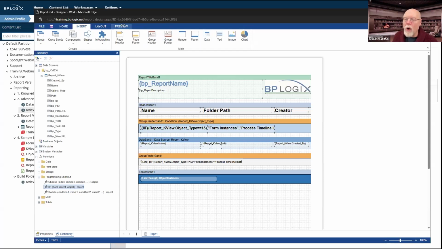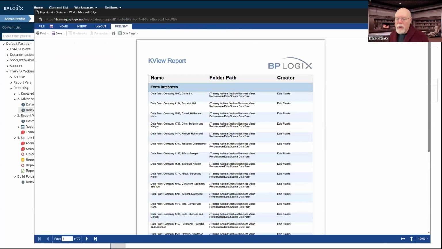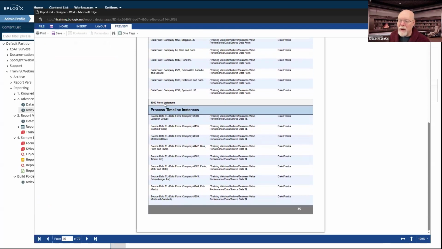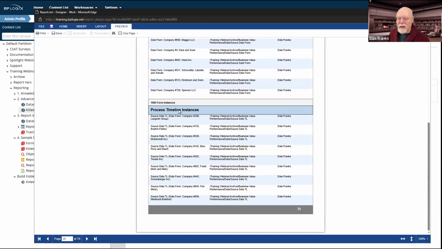So now when I run my report, that group is automatically going to show up here as form instances. And if I go to page 35, I will see the end of my form instances, and it will start my process timeline instances. The process timeline instances will run from page 35 to page 70. So my 70 pages of data are now divided into process timeline instances. All right, but what have I done here with these 1,000 form instances?